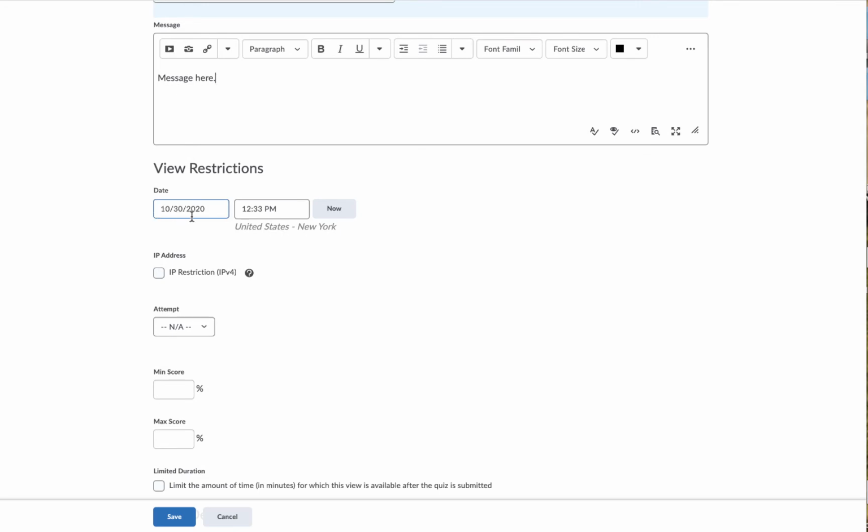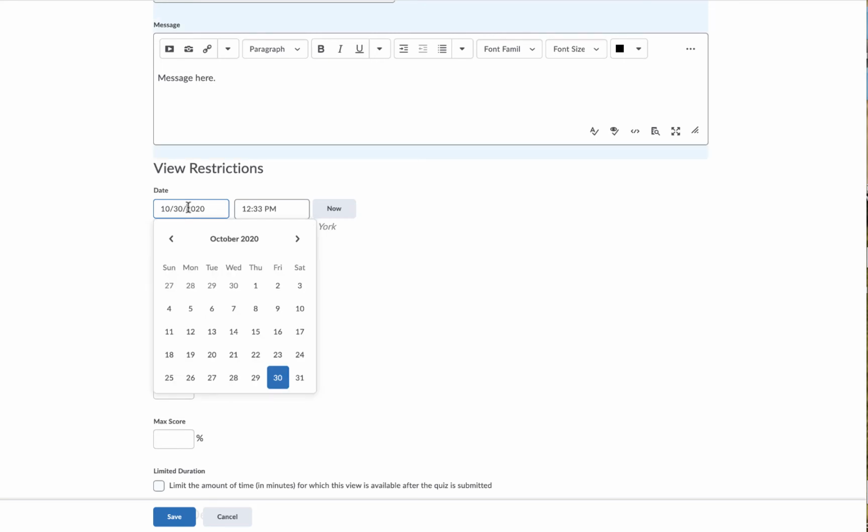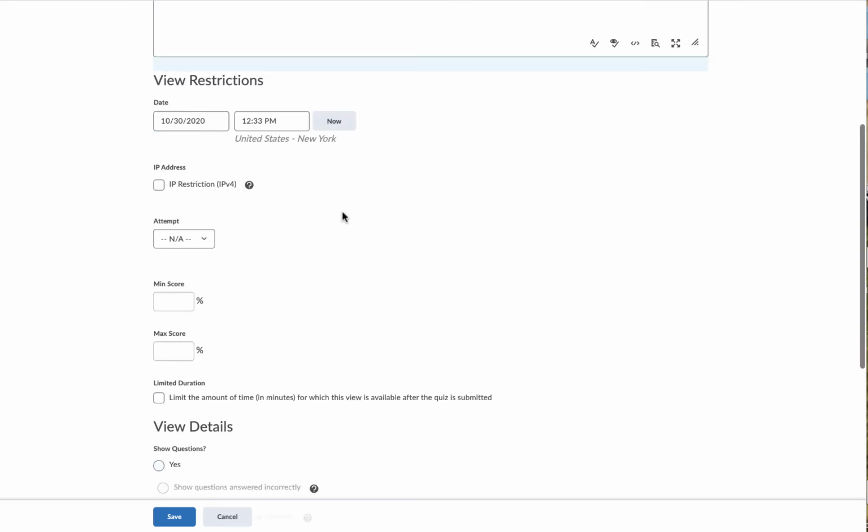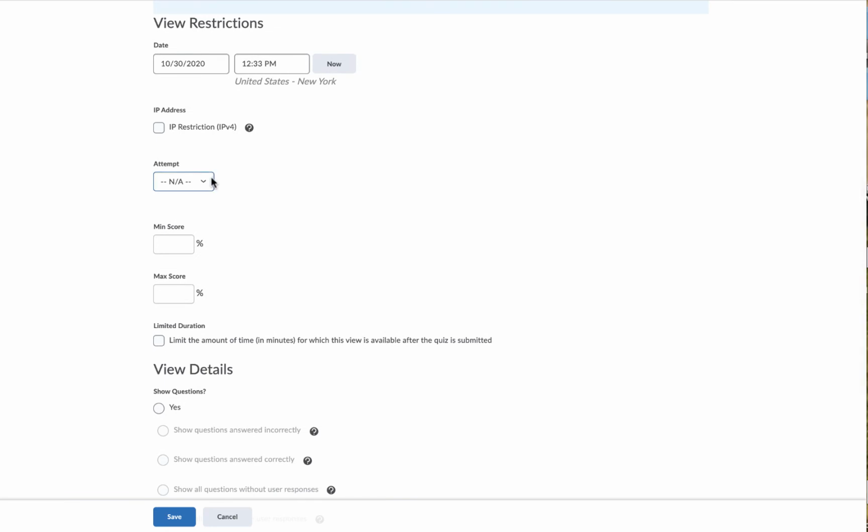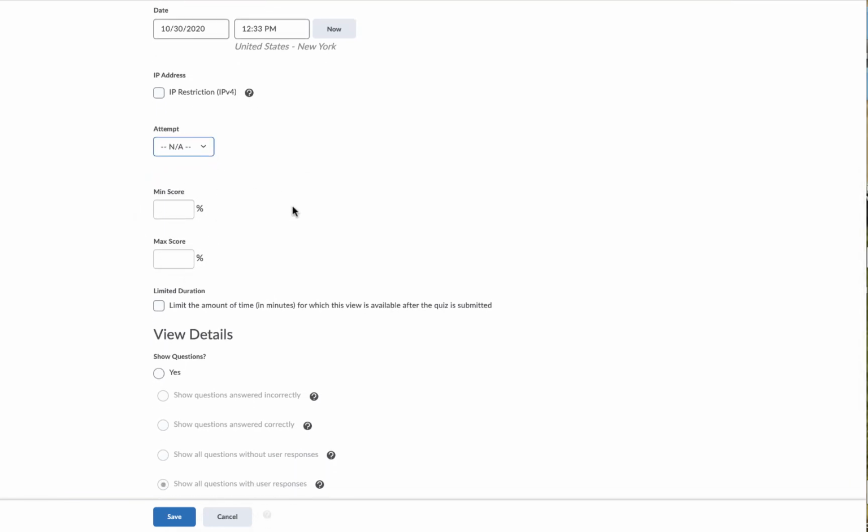So you can set the date and time. For instance, if you have a class taking the test from 10 to 11 on Tuesday morning, but you know you have a student who can't test until later that afternoon, then you would want to set the restrictions to compensate for that. You can also set other restrictions such as which attempt they can view, their scores.